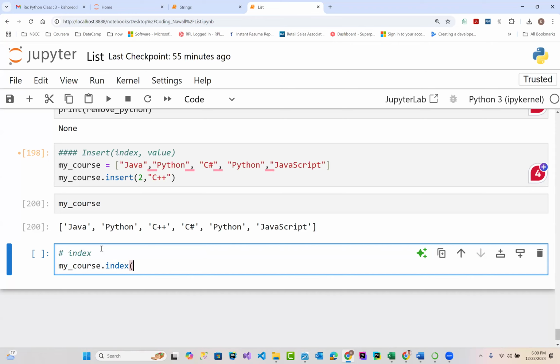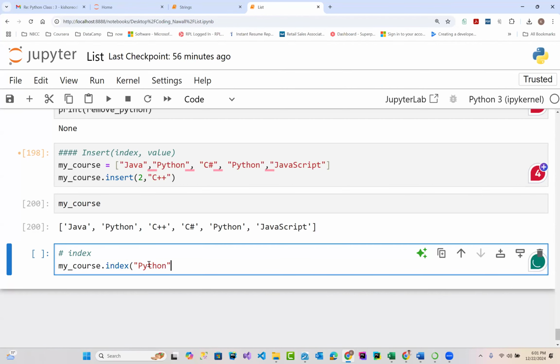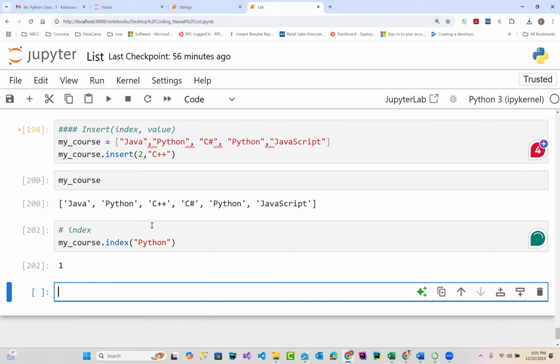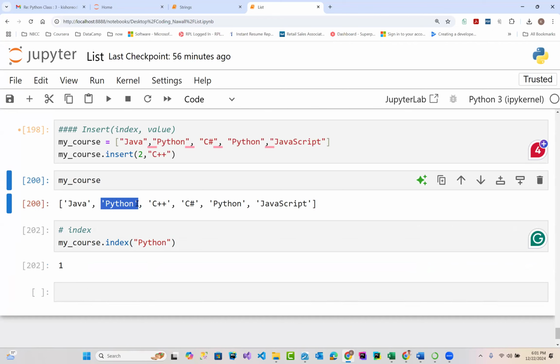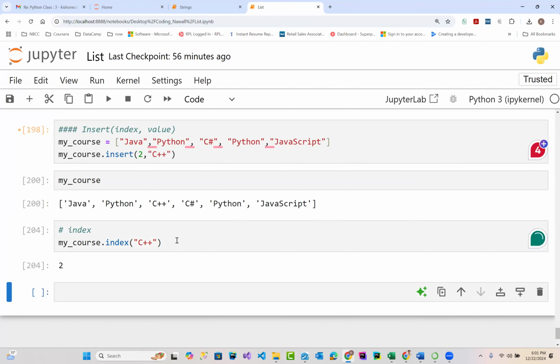So if I want to find the index of Python, so I want to know where the Python is located. If I search that, it says 1. From this, I can show that it is indexed at 1. Let's say if I want to know the Java, where it was indexed. So it says 2.